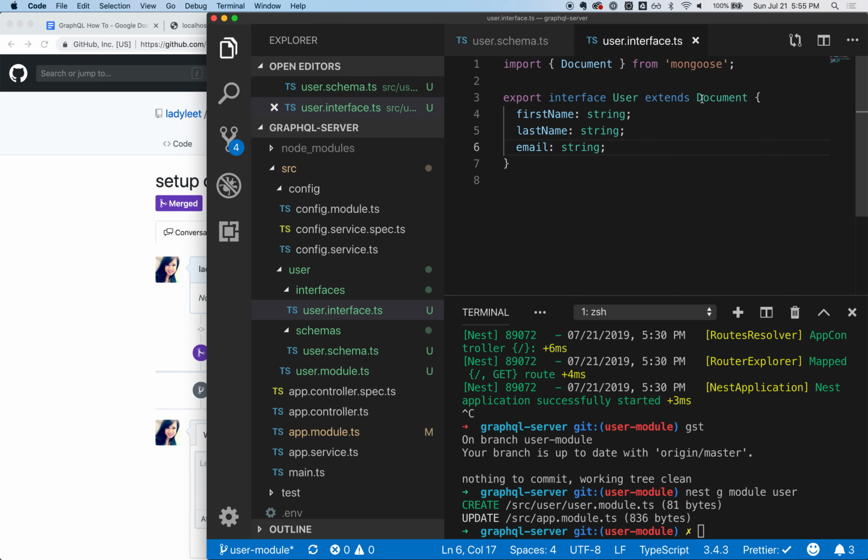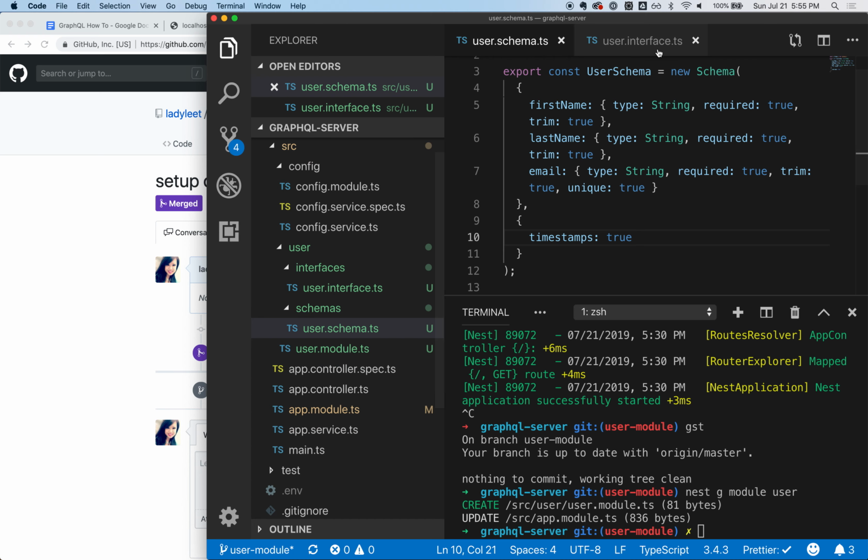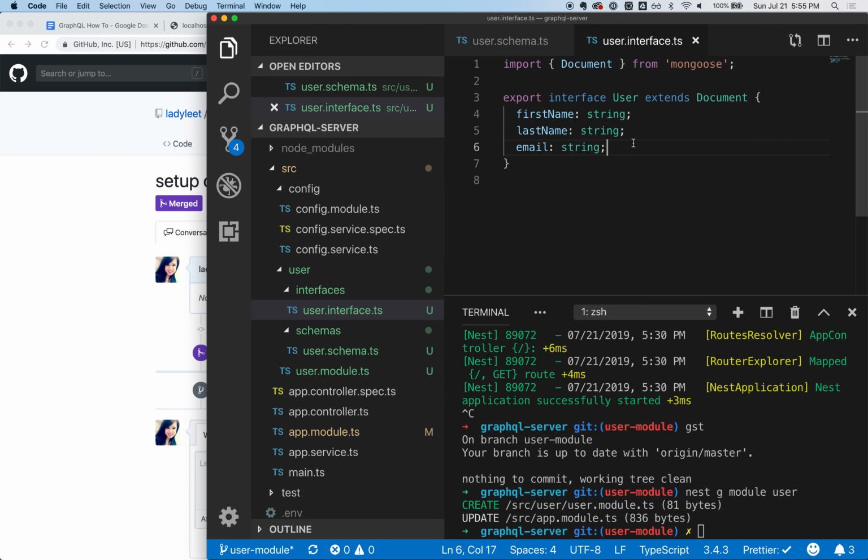This is what we actually interact with. So we won't really interact with our schema much. When we read, like when we do a find by ID from a schema, it will convert. It'll return a user interface type. Okay. So now we're going to create our user service.